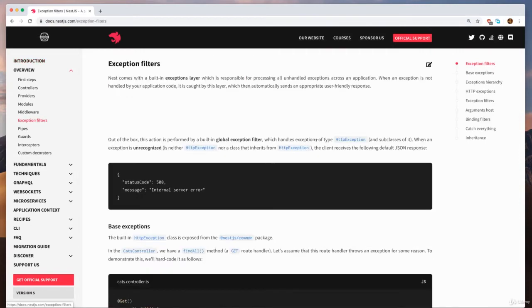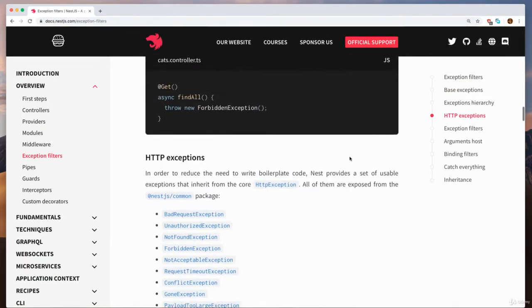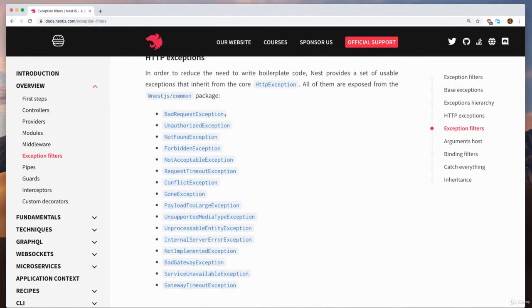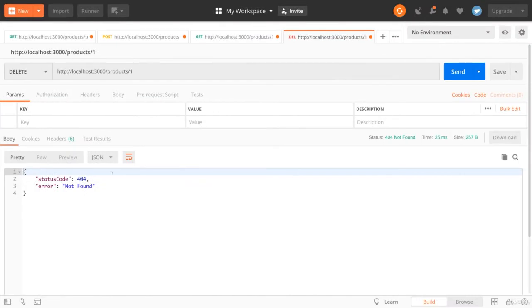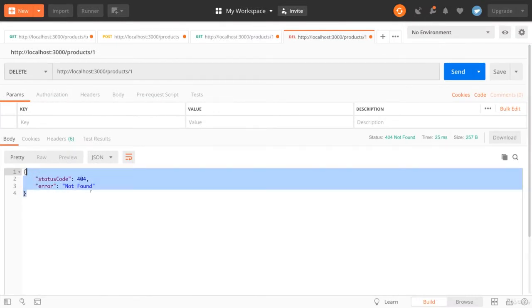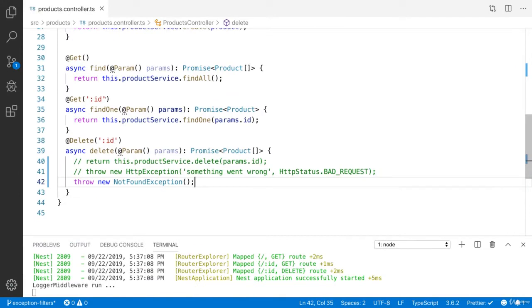I'm going to open the exception filters. And here you will find a couple of the exceptions. You can use BadRequest, NotImplemented, InternalServerErrorException. But the question is, if you would like to override this message, let's say you want to add some logging feature or the timestamp, how can you do that? So for that, we need an exception filter.